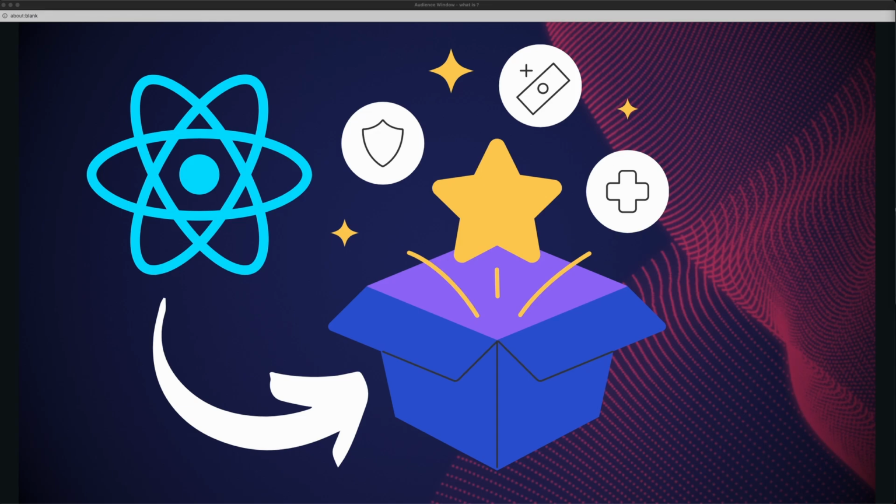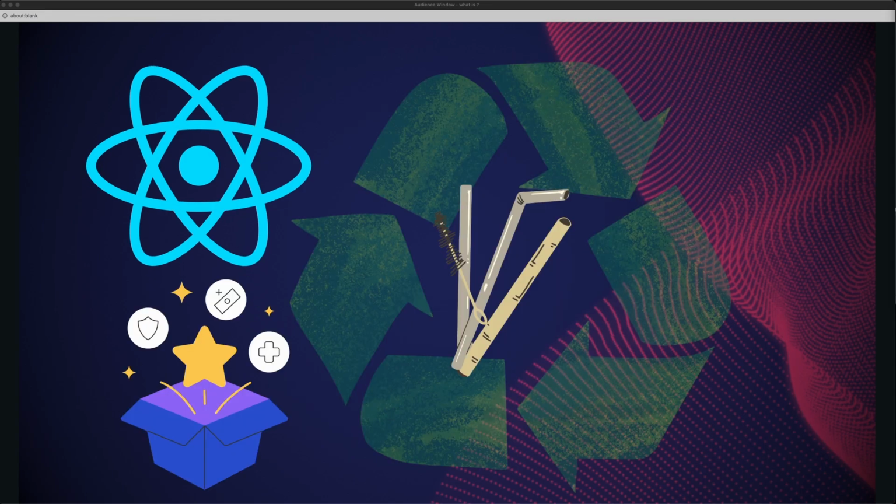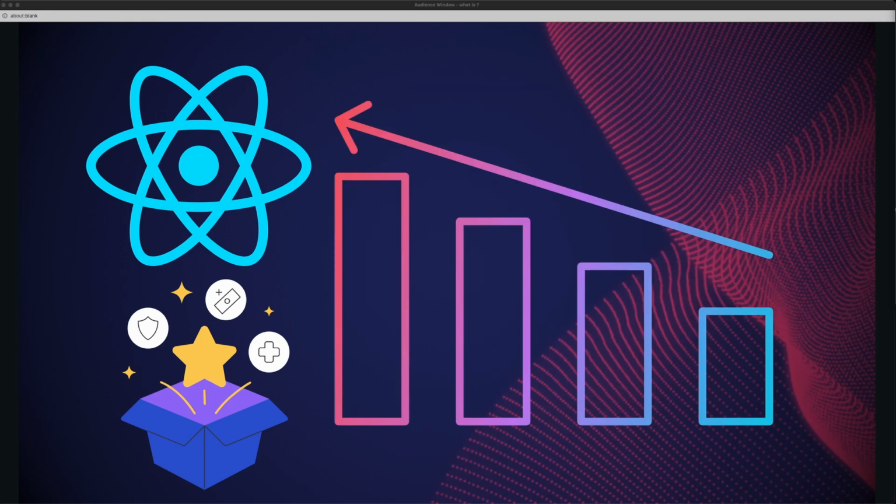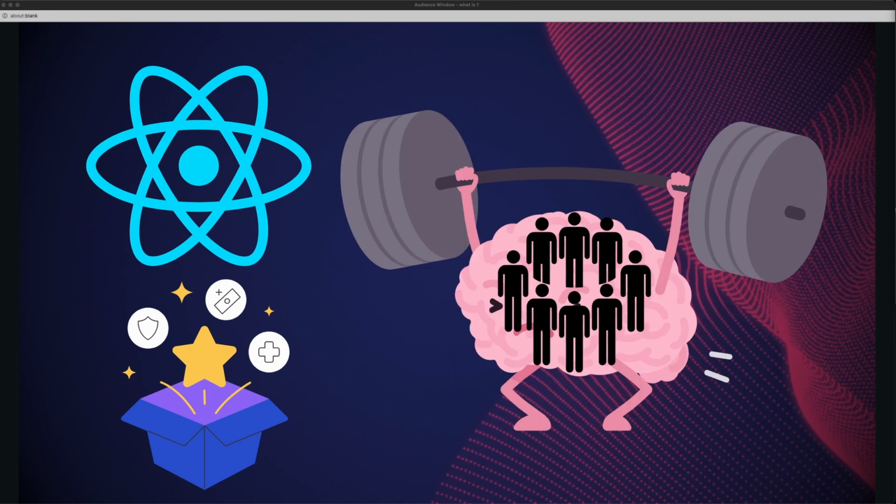Benefits of using React. Reusable components: components in React can be reused across different parts of an application, or even across different projects, promoting code reuse and reducing redundancy. Improved performance. The virtual DOM and efficient diffing algorithm ensure that React applications are performant even with frequent updates and changes to the UI.